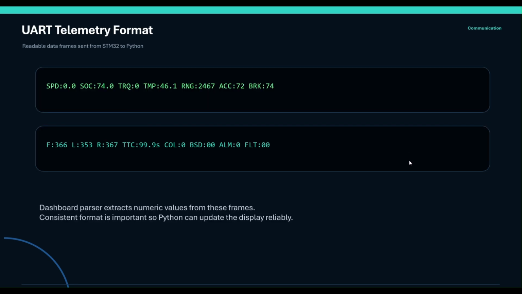UART is used to send real-time data from the STM32 to the PC. The first line contains EV values such as speed, SOC, torque, temperature, range, accelerator, and brake. The second line contains ADAS values such as front distance, left distance, right distance, time to collision, collision level, blind spots, alarm level, and fault code. The Python dashboard reads this format and extracts the values from it.